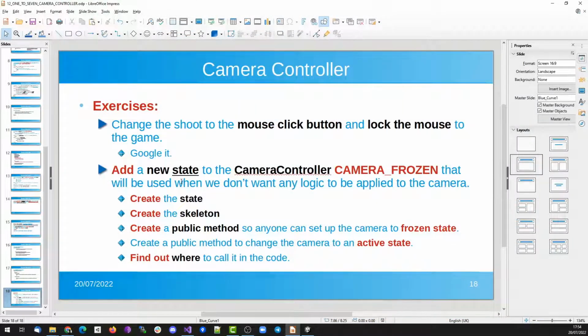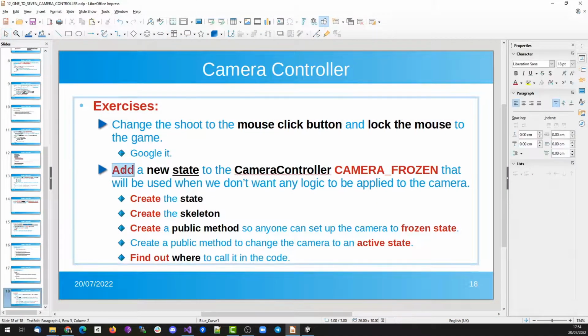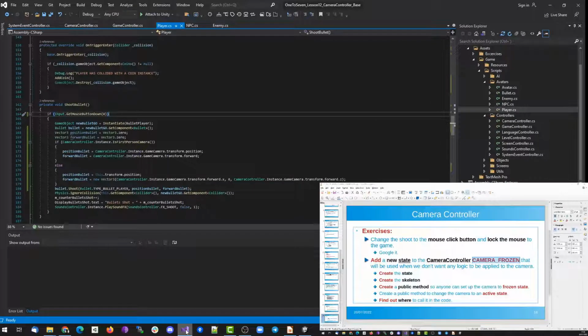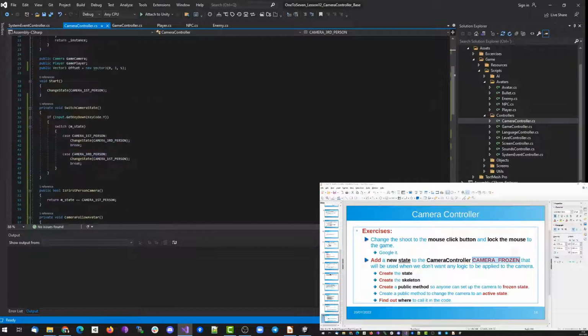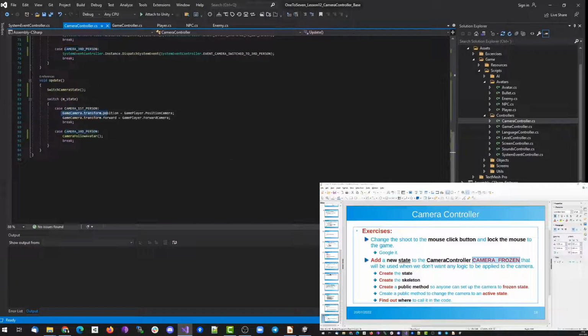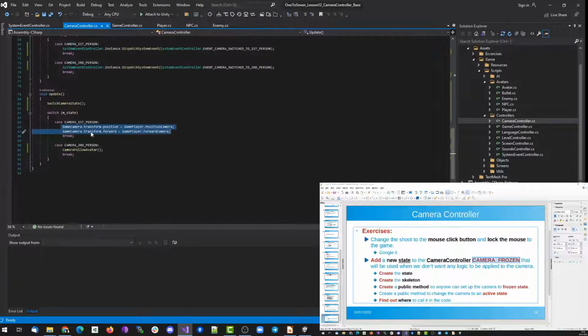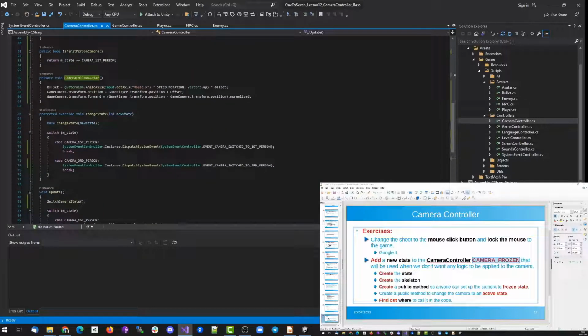And the next exercise is that we are going to add a new state to the camera controller that we will call camera frozen. That will be used when we don't want any logic to be applied to the camera. Okay, because so far, if we go to the code for the camera controller, we have the states camera first person and camera third person. And for both states, we are running some logic in the update, in the first person camera, just in order to work as a first person camera, and in the third person camera, following the avatar.